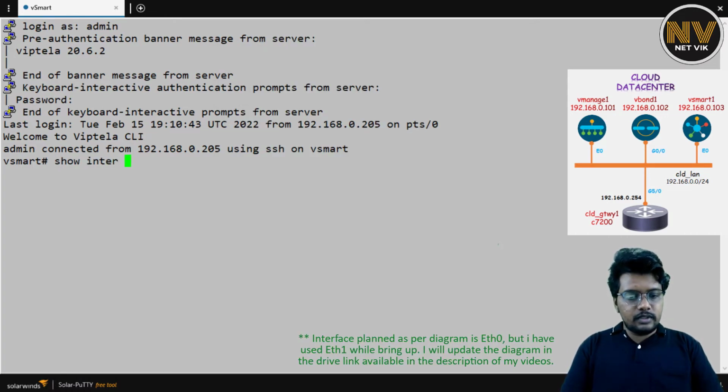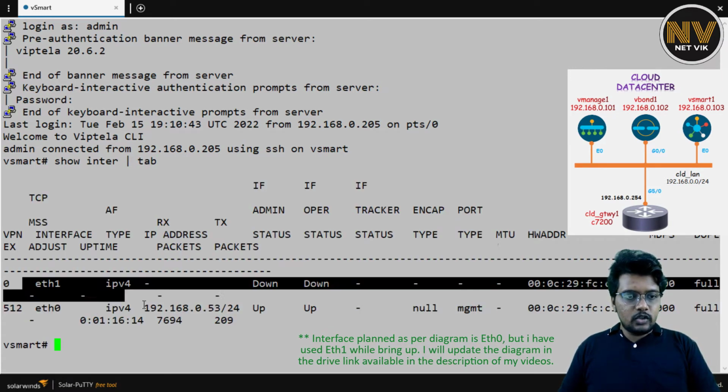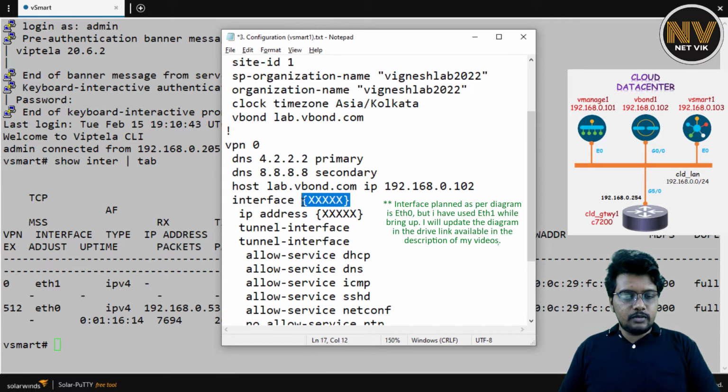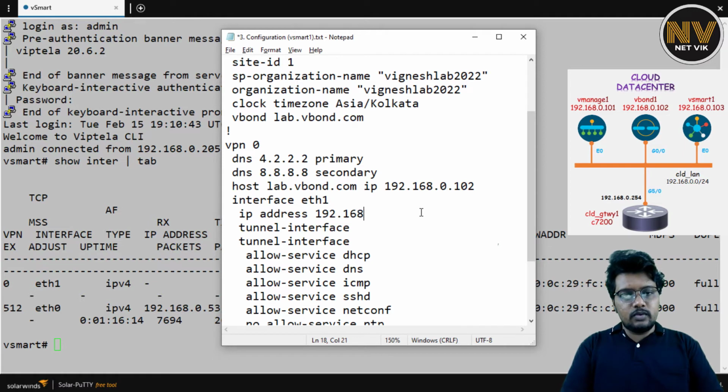And interface is going to be, let me just quickly validate. Show interface. Okay, it's going to be ETH1. So we have already used ETH0 for 512, so it's going to be ETH1. So let me get back to the basic config file. It's going to be ETH1. IP address is going to be 192.168.0.103 if you see my diagram.